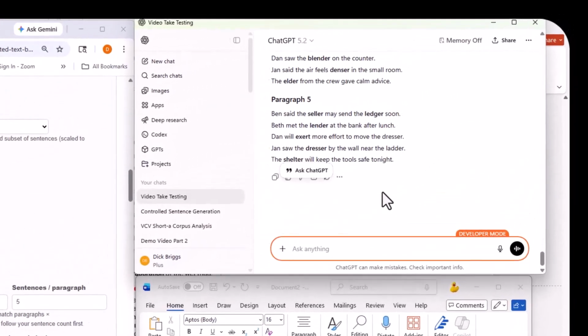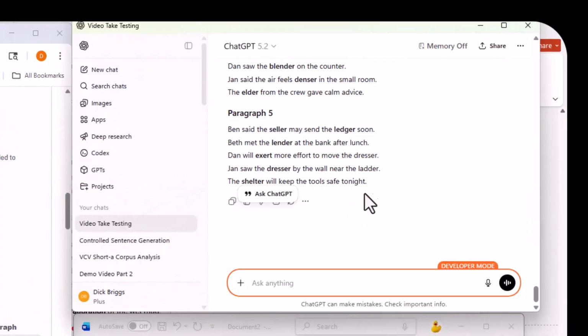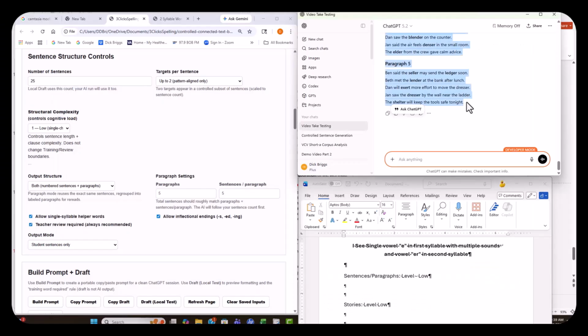Here is a paragraph with the same 5 exact sentences grouped to increase capacity load and stamina while reading a larger block of connected text. Once you have reviewed the sentences and paragraphs, copy them and paste them in a word processor. This allows formatting, saving, and printing.